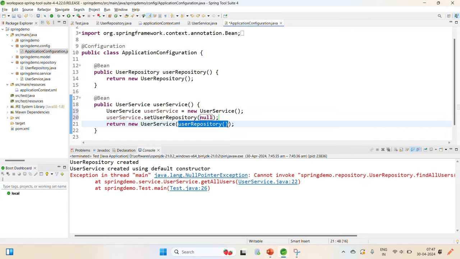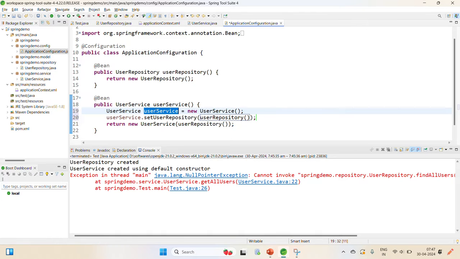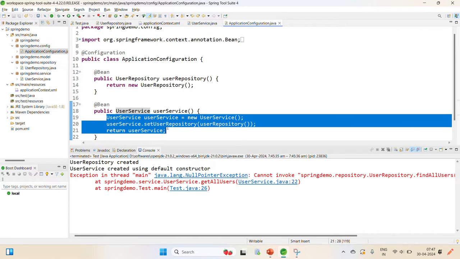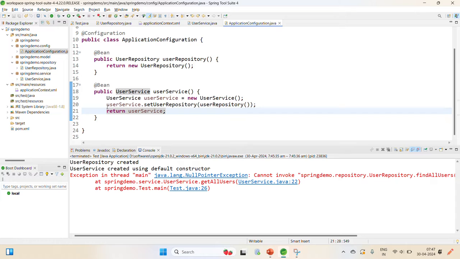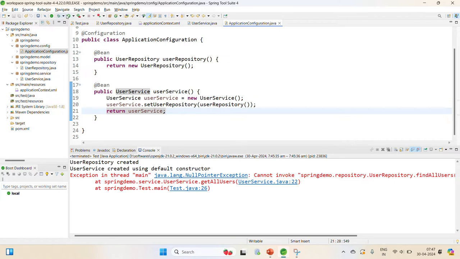The method is already there, so we have to call it like this. Then we have to return the user service like this. So this is how generally we do. Remember, in Java configuration, if you want to do setter injection, this is the only way we have. We don't have any autowiring concept for setter injection in Java configuration. So let's run it.